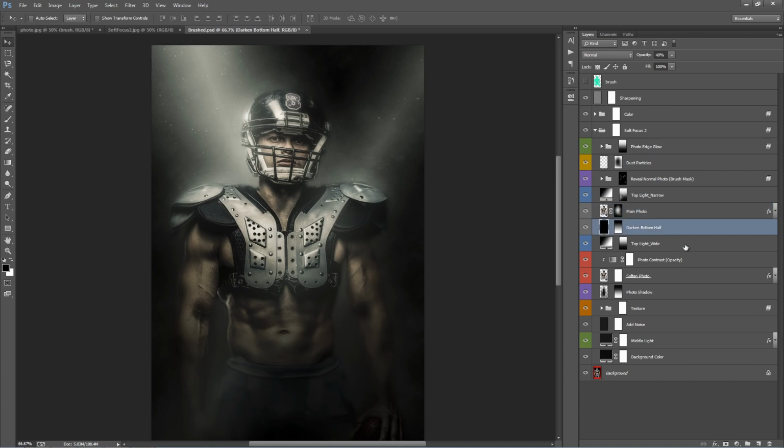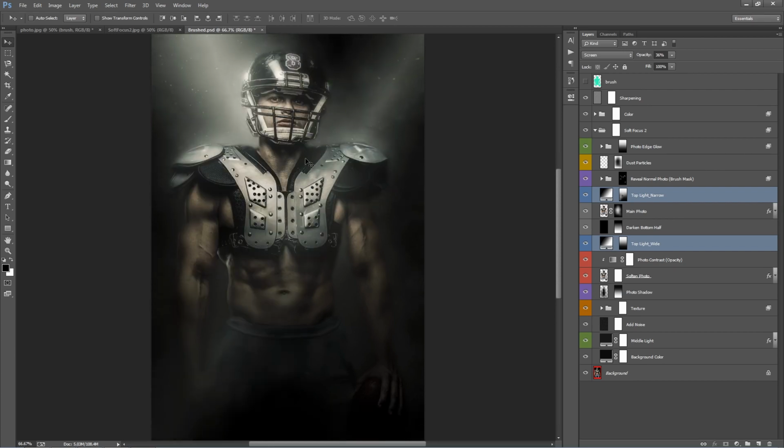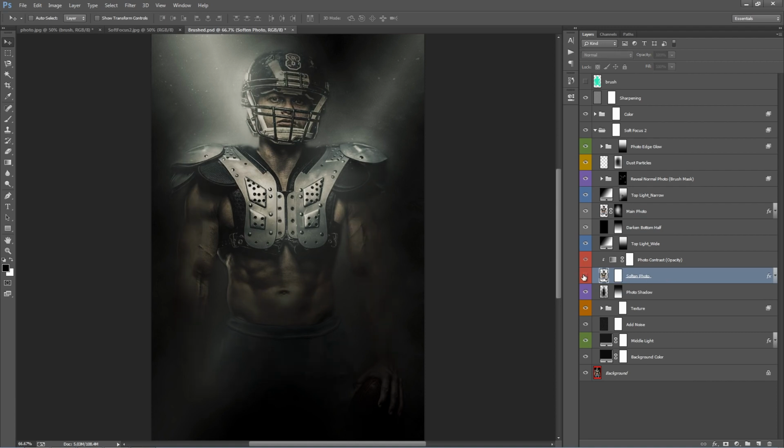Something like that. So play around with these two layers in blue. Adjust the light direction if you want, adjust the width, but just by default it's coming directly down from the top. Let's keep that in mind. Okay, so this one here, soften photo, if I flick that one on and off, you'll see in particular areas of our photo it's adding a little bit of blurring.